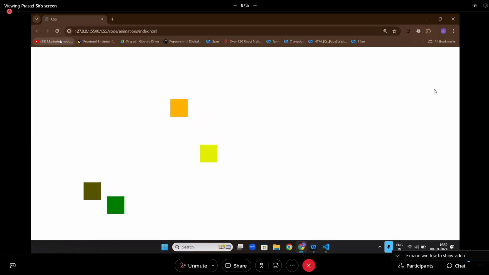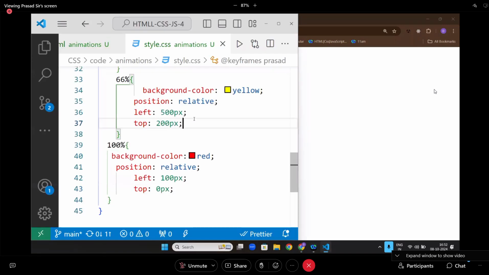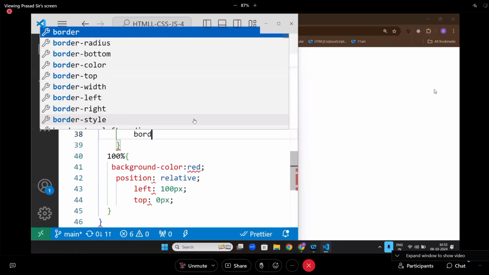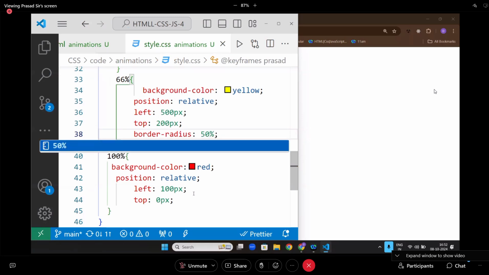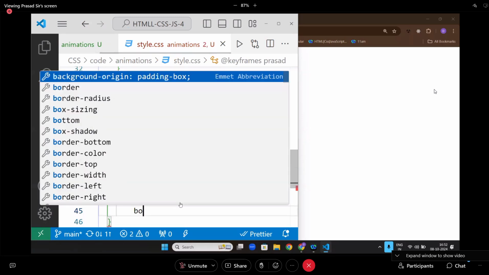What if there are 10 elements here? It will become more complex, more interesting also. Now I can make each one like a ball. How do you make each one a ball? Border radius 50 percentage.